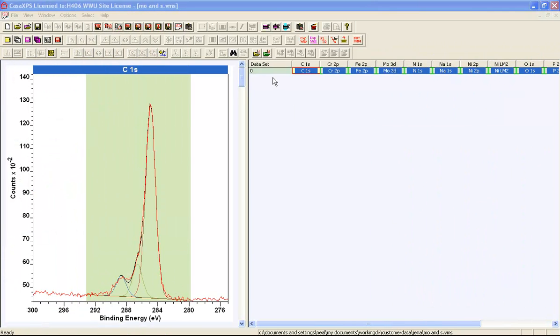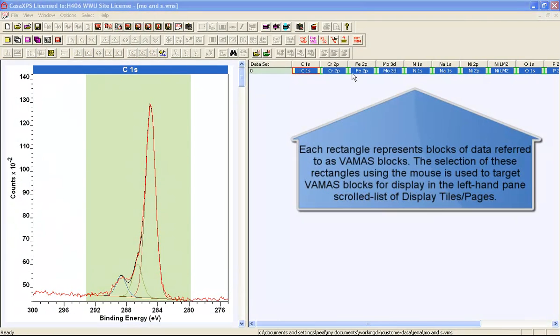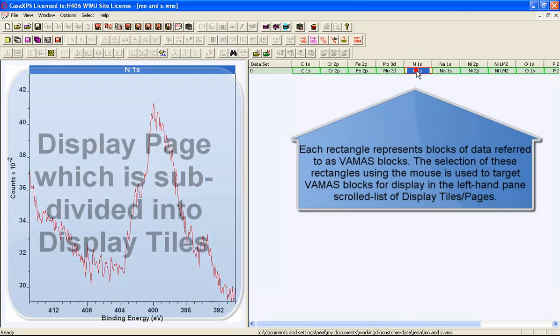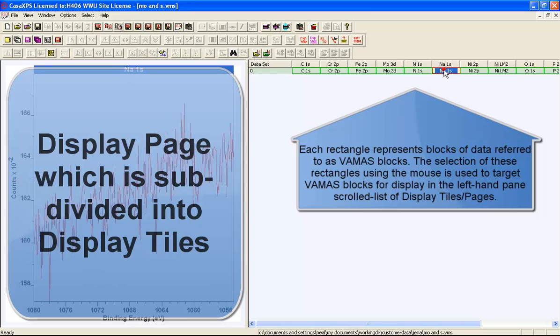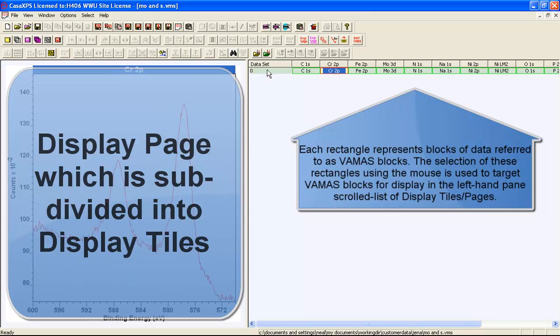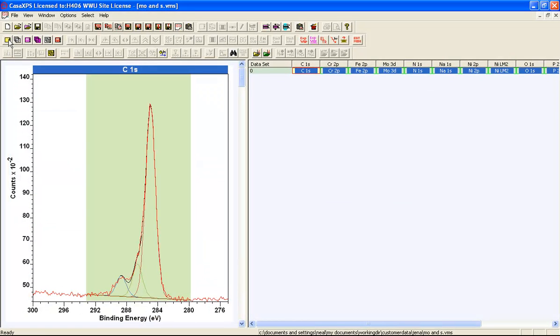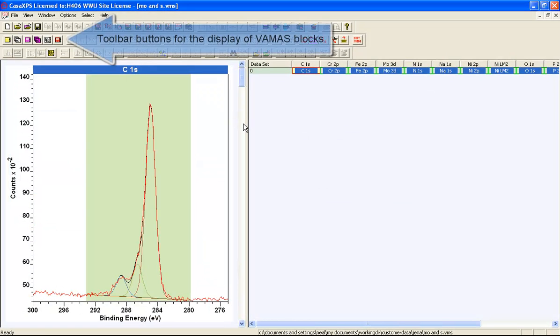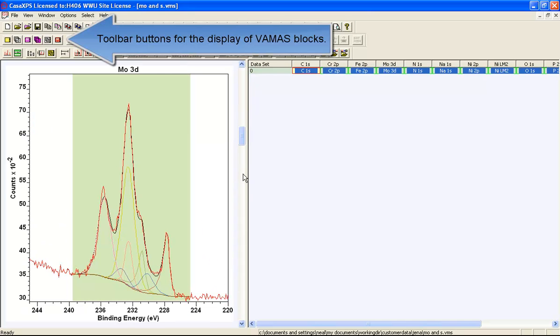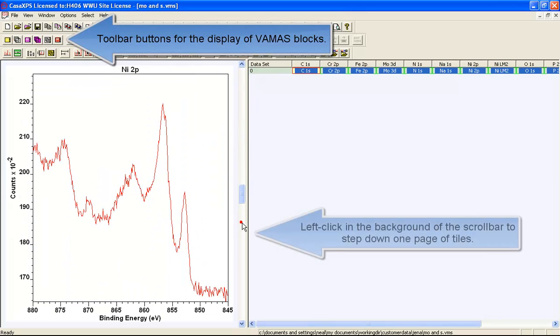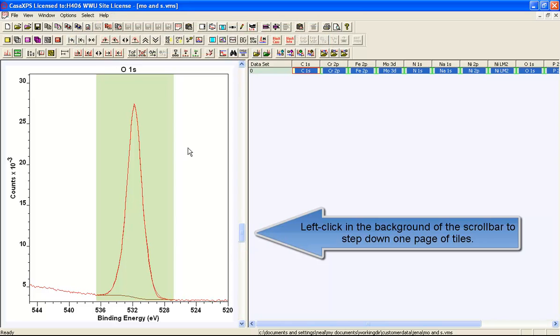When a VAMAS file is loaded, the data appear logically as a set of rectangles that are labelled in the right hand side. And you can display these by double clicking, or you can display these by selecting and then applying a button that will generate a scroll list in the left hand side. And the idea is that each one of these entries in the scroll list corresponds to one of these entries in the right hand side.